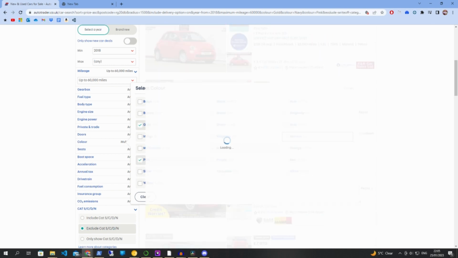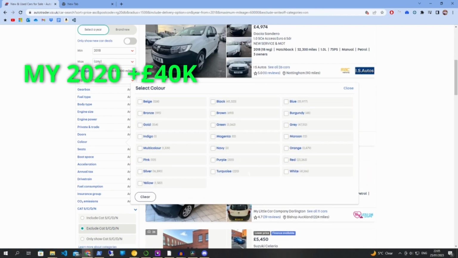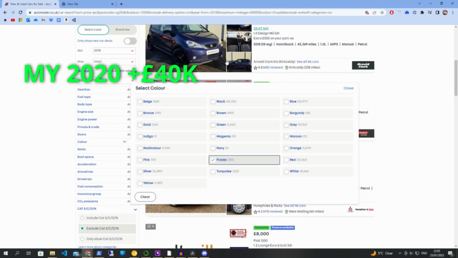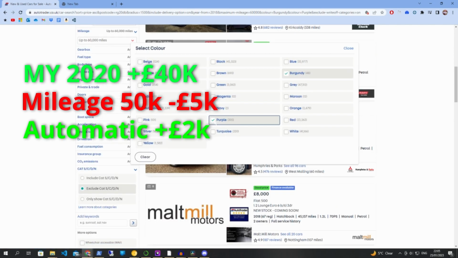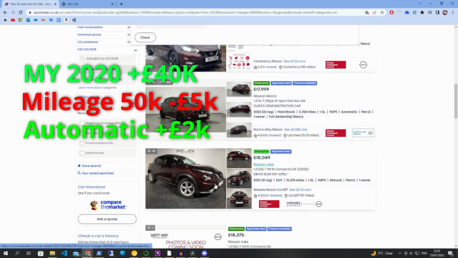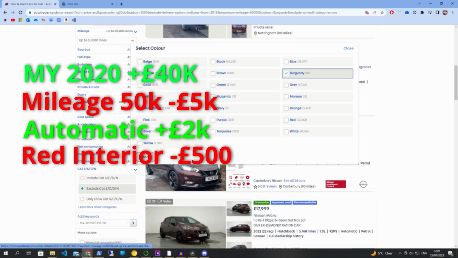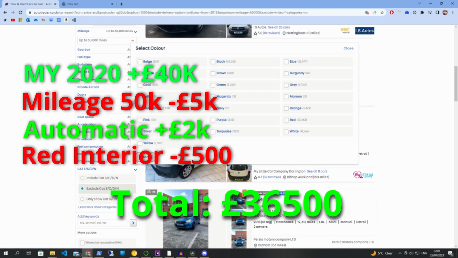Wouldn't it be nice to have a system telling me that for a model year 2020 car, let's say worth 40k, 50k miles puts the value down by 5 grand, but it's automatic, so the value is up by 2 grand. But it also has red interiors, which is undesirable and takes the value down 500.